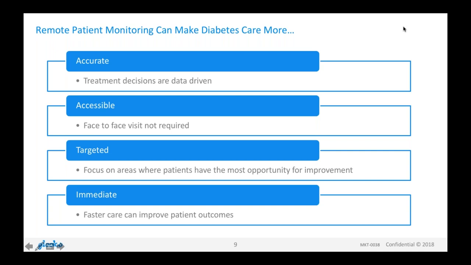It makes diabetes care more accessible, because a face-to-face visit now is not required. This can all be done remotely. The patient can be at home, on a golf course, in a restaurant, and the provider can be in his or her own office. It makes the care more targeted, because the provider, when looking at the patient data on a computer, can focus on areas where the patient has the most opportunity for improvement, meaning is it fasting blood sugar, postprandial, nocturnal, because the data is specific to those periods of time.